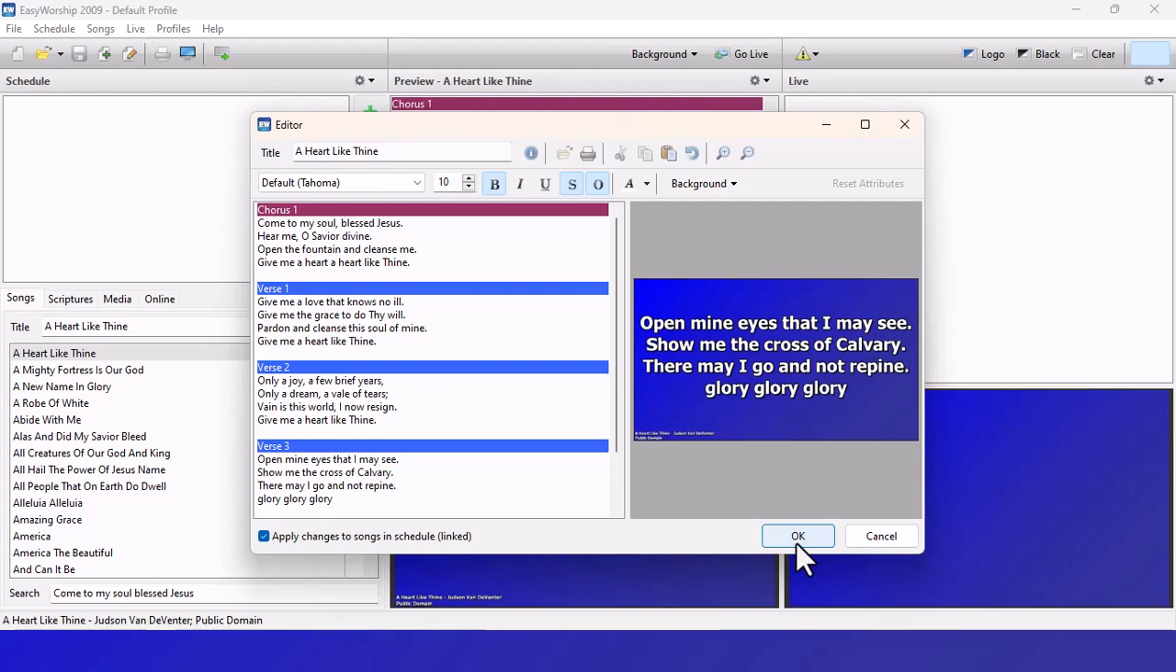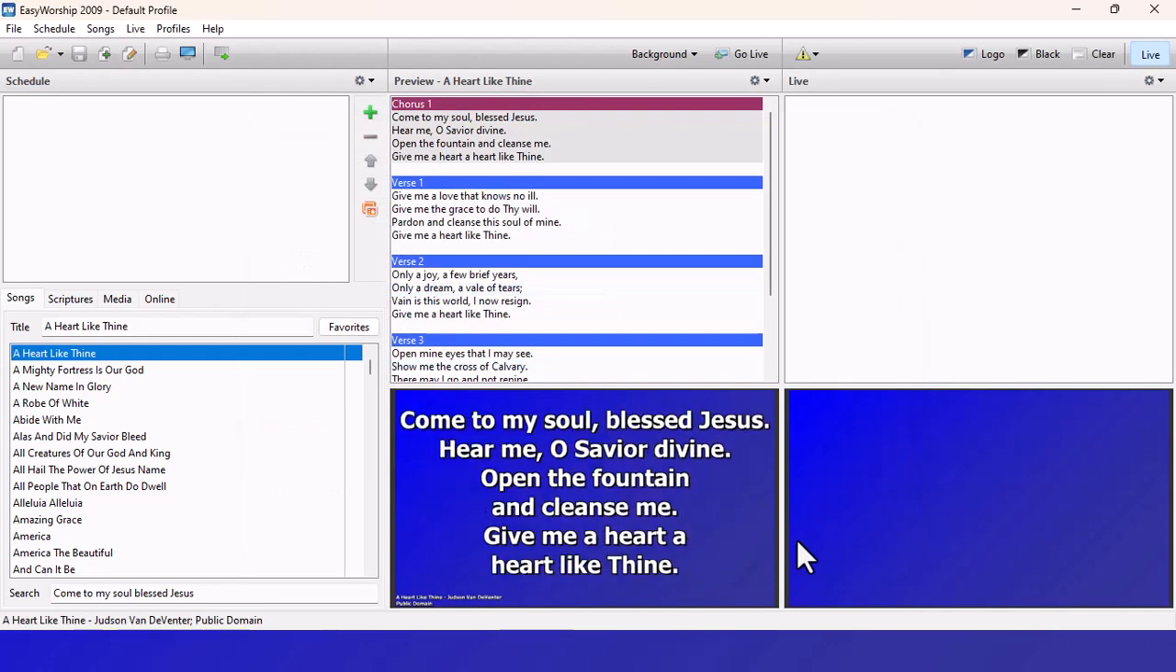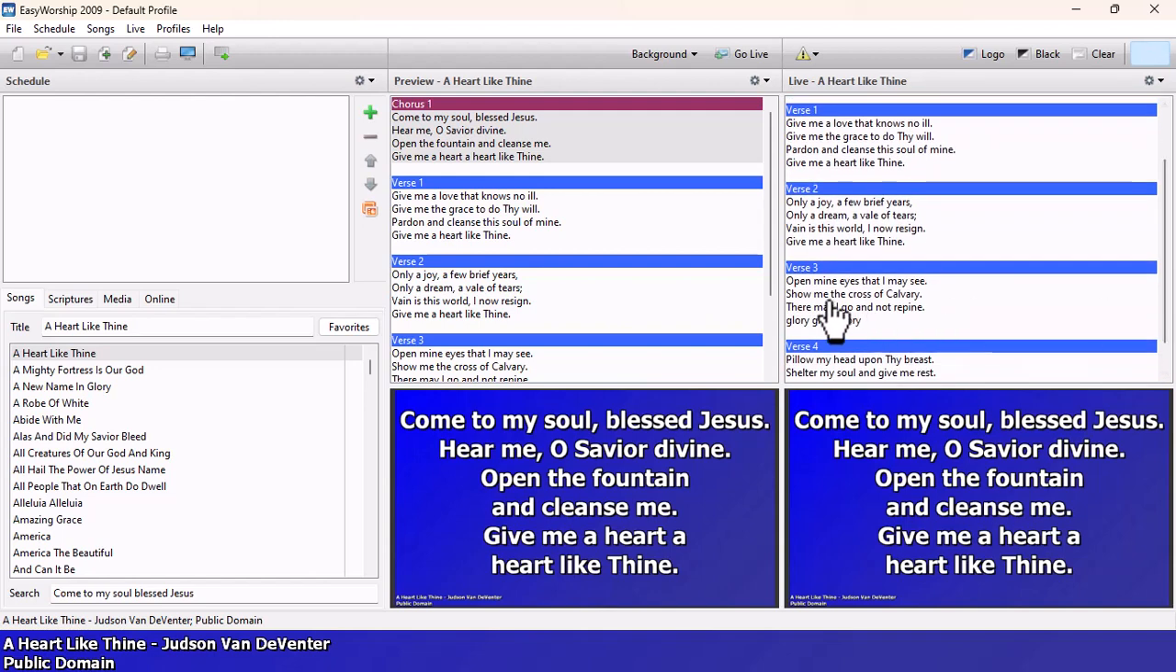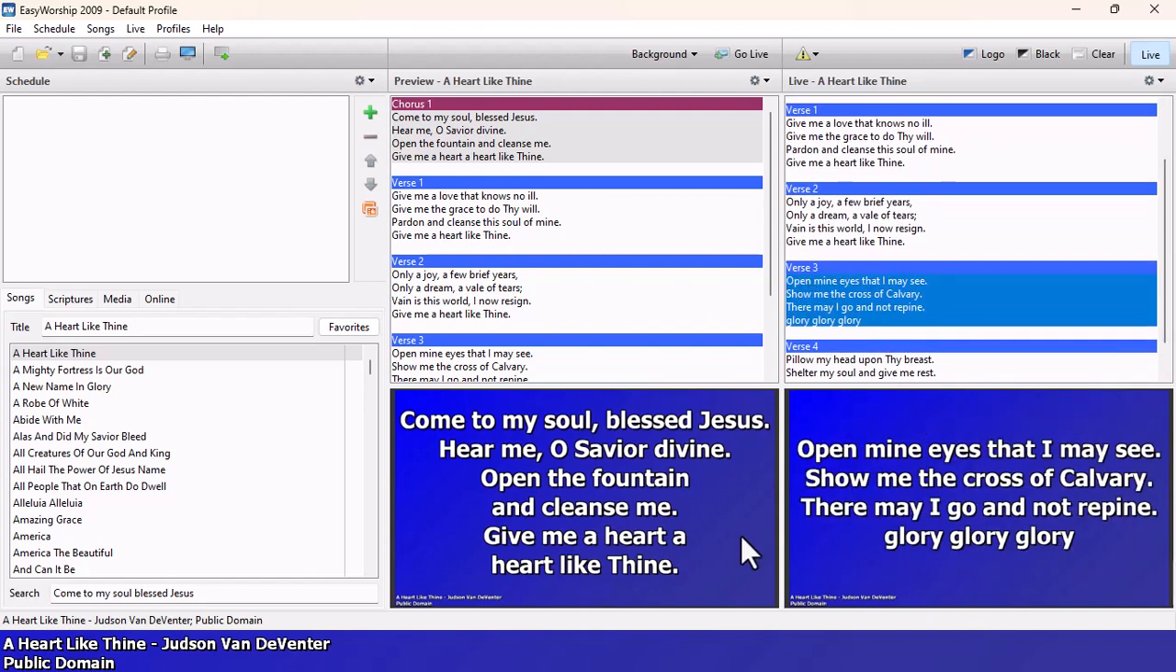So without the patch, you cannot edit the song in the database. So as you can see, I have clicked OK. So let me go to the third verse. So when I click on the third verse, as you can see, instead of A Heart Like Thine, it came to Glory, Glory, Glory. And you can actually add your Bibles here. So Easyworship 2009 is good if you have the patch, but without the patch you cannot edit songs in your database.